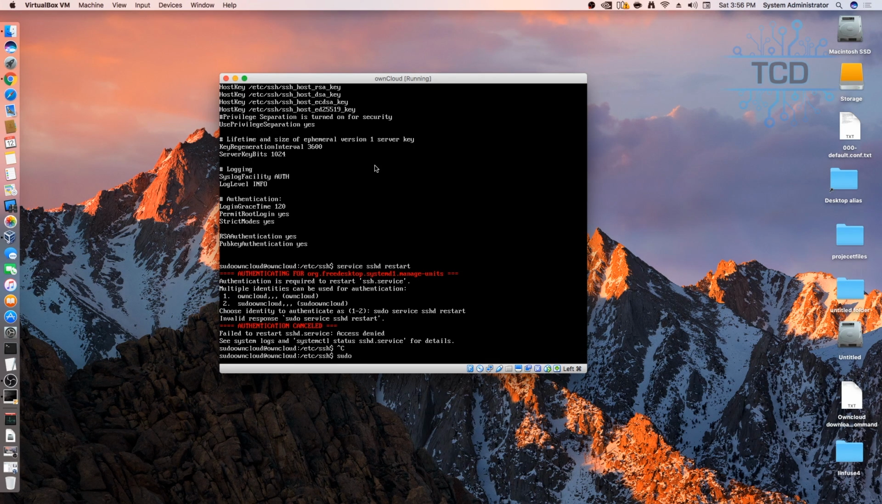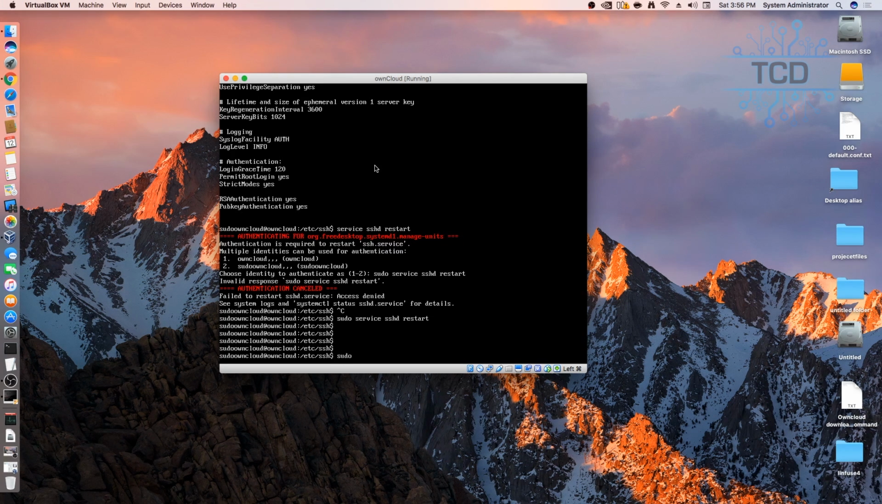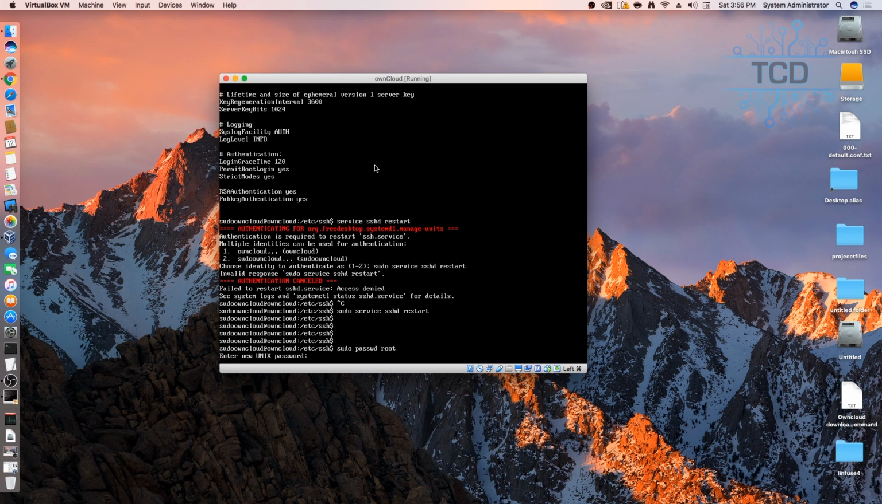Sudo service SSHD restart. There we go. Looks like we're in business. Alright, let's drop down a couple of lines. What we're going to do now is just change our root password. So we're going to type sudo passwd root, and we're going to type a new Unix password and a new Unix password once again.